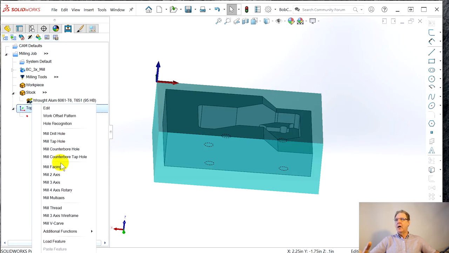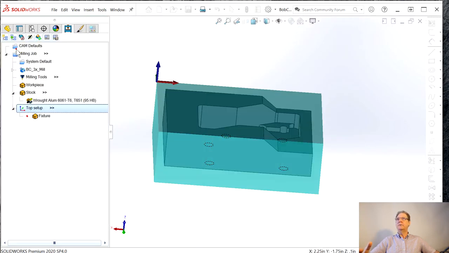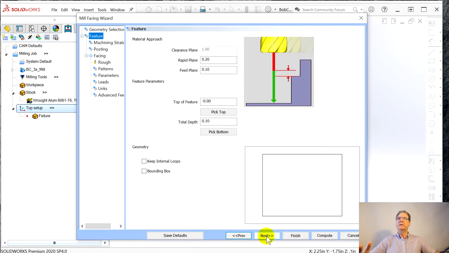So, mill facing. Select geometry. Oh no, don't select any geometry. This will be face aware. And then I'm getting in the habit of doing this next. Top zero, true. Bottom, tenth of an inch deep. That's not dot bottom, that's depth. Tenth of an inch deep.